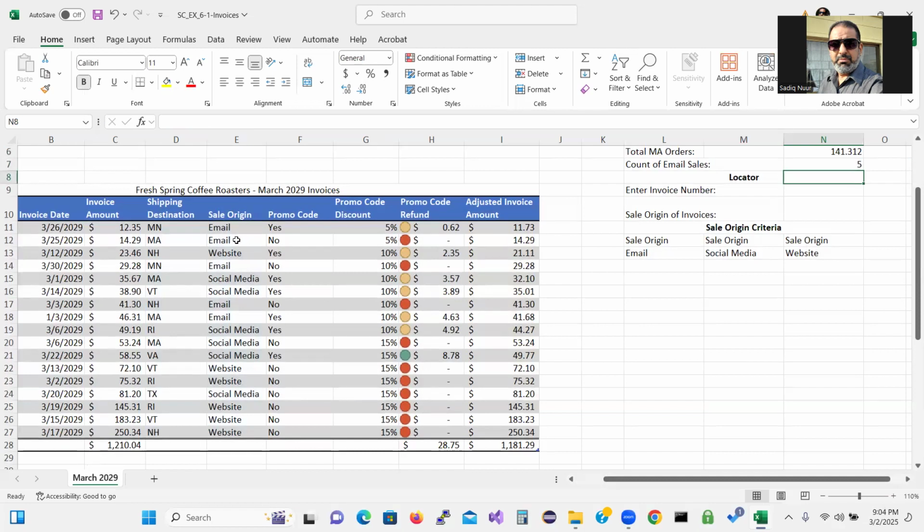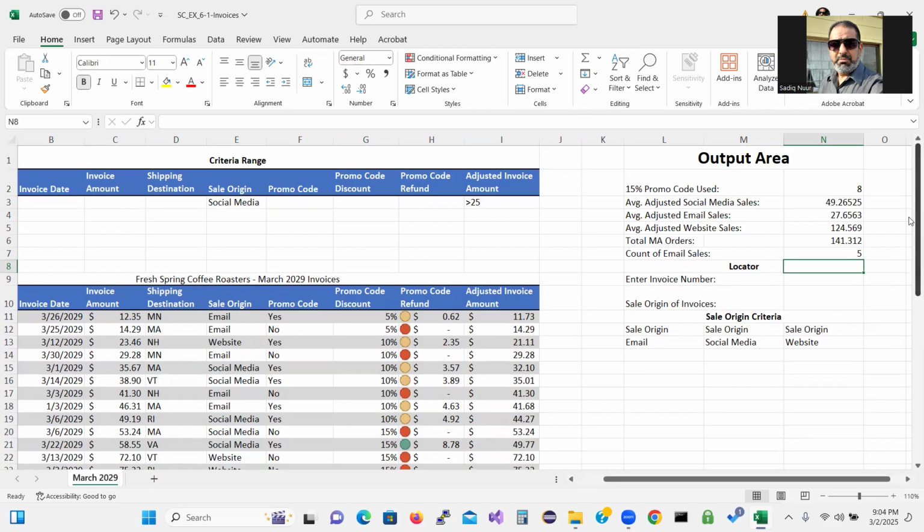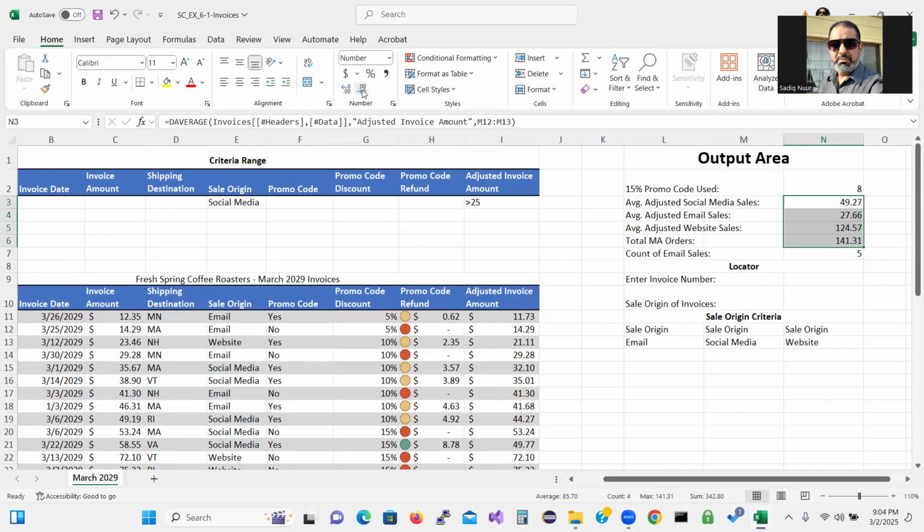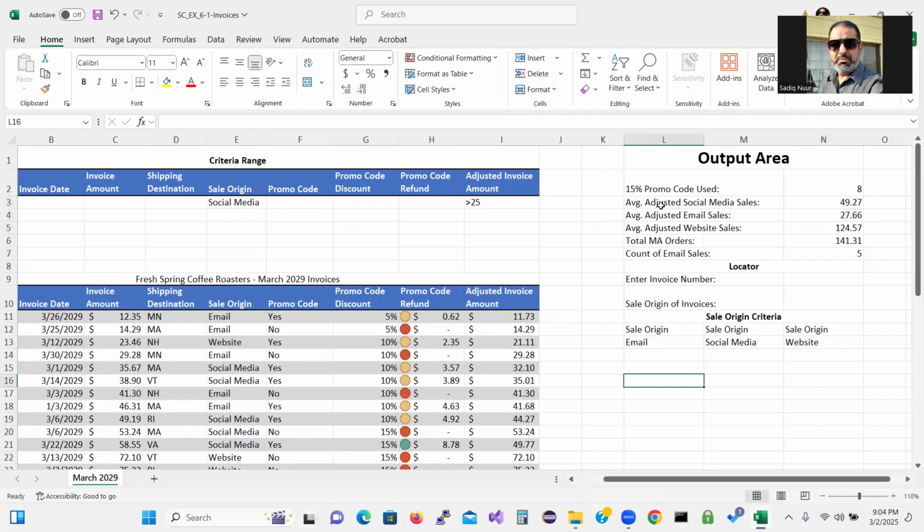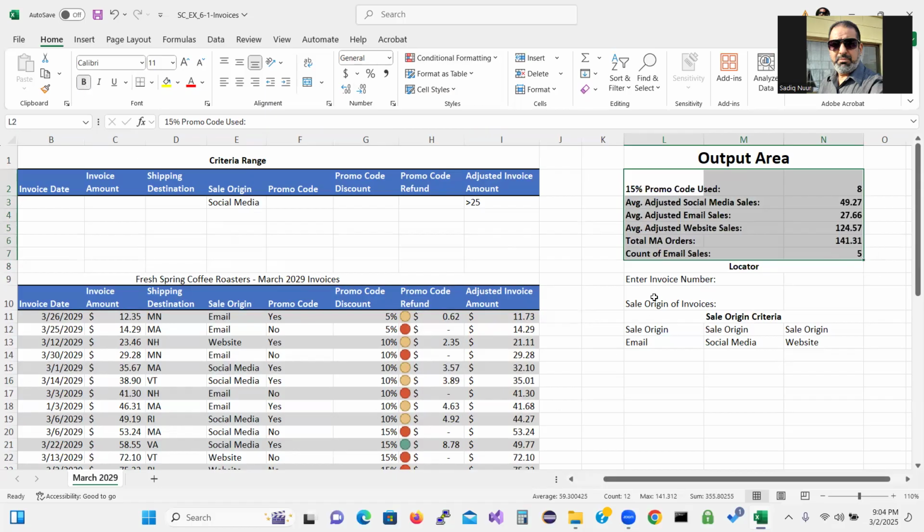So look here, 1, 2, 3, 4, 5 email under the origin, cell origin. So highlight these cells, go back to the home, decrease the decimal place so it's gonna be easy to read. All right. If you wanna boldface this, you can do so. All right.